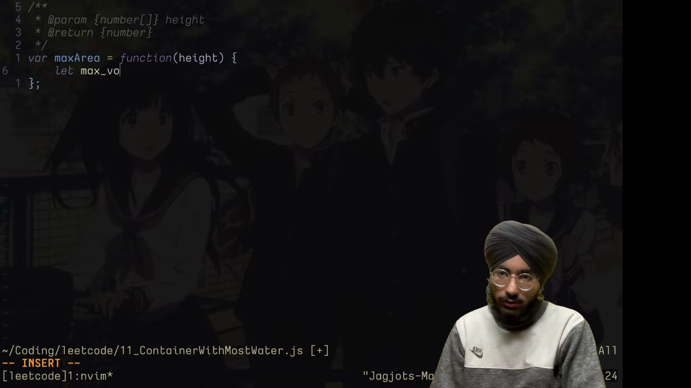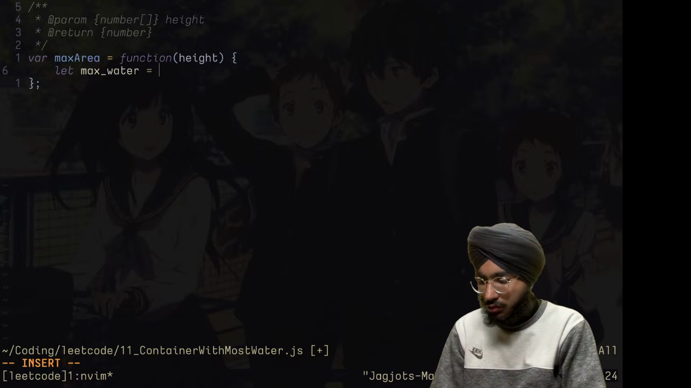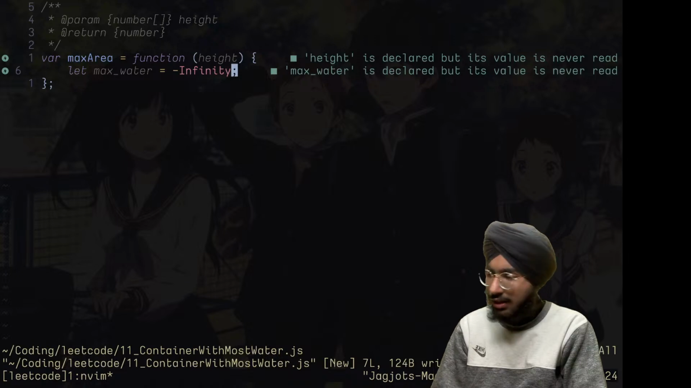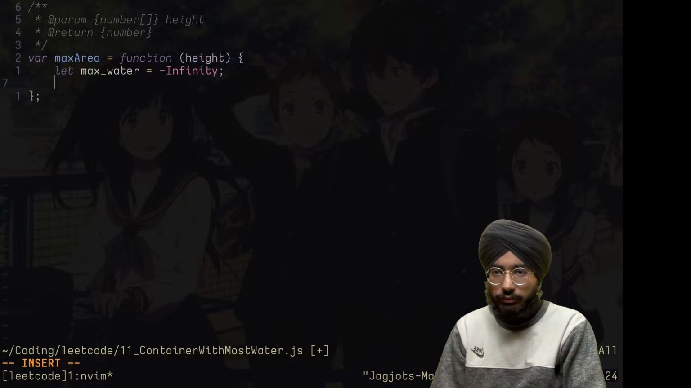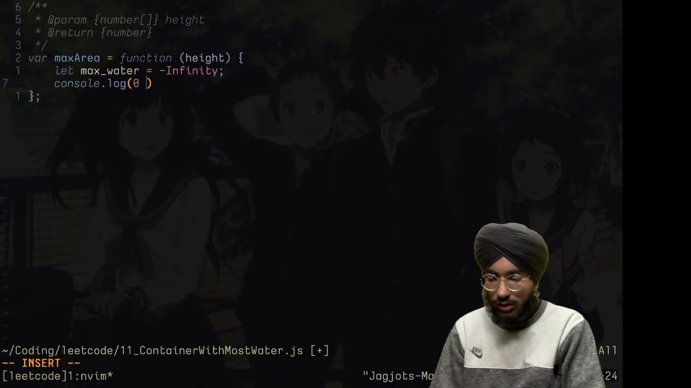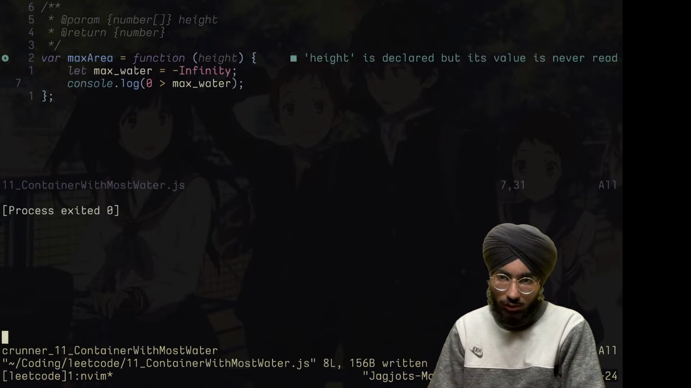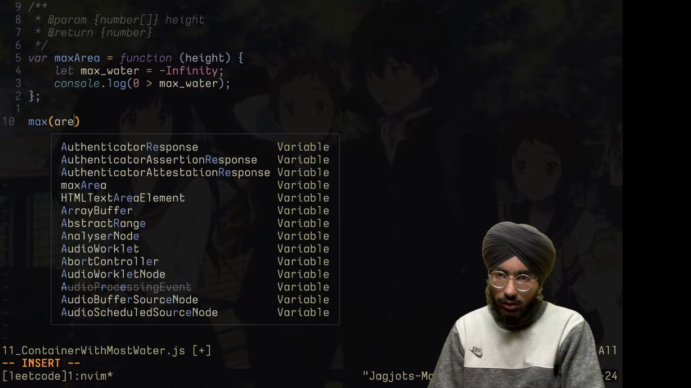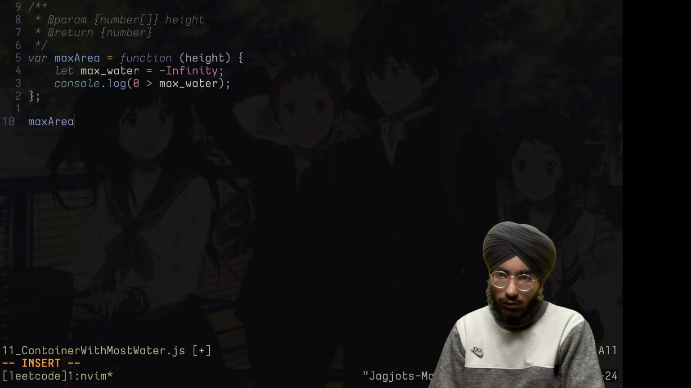Let max water equal to minus infinity. Can we do that? I guess we can, right? 0 greater than max water, and we need to call that max area.